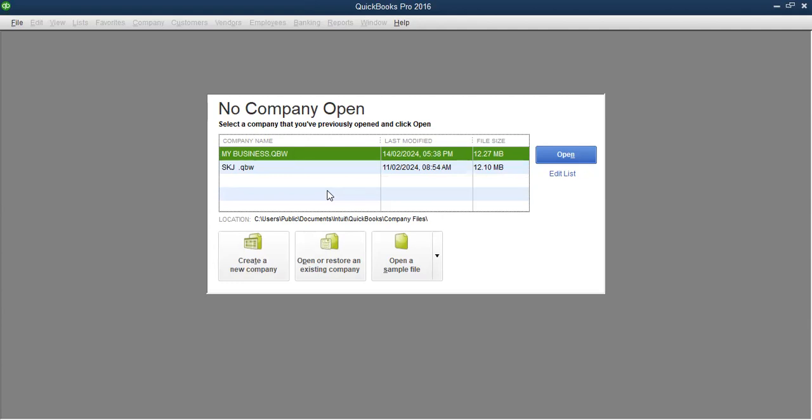So how are we going to be setting up the company file? What that means is that you will tell QuickBooks that you want to create a company file, and it will automatically launch you into what is called the easy step interview. So you say, I want to create a new company file. I will go to create a new company file.